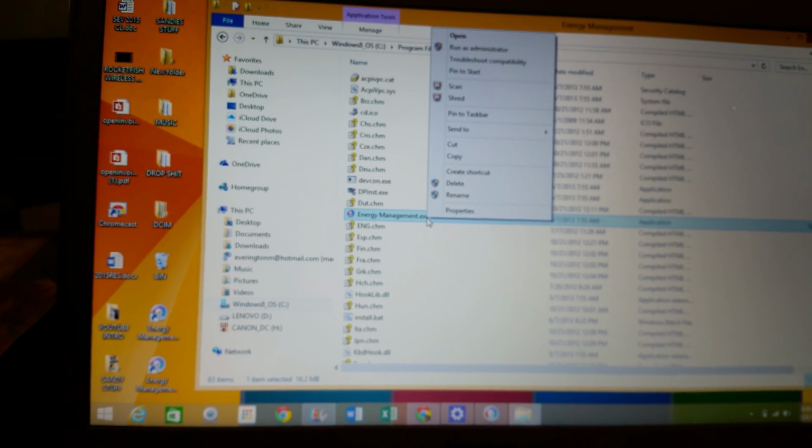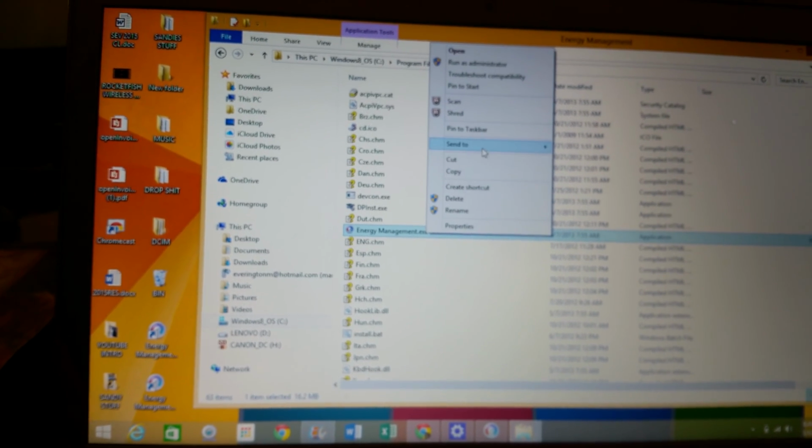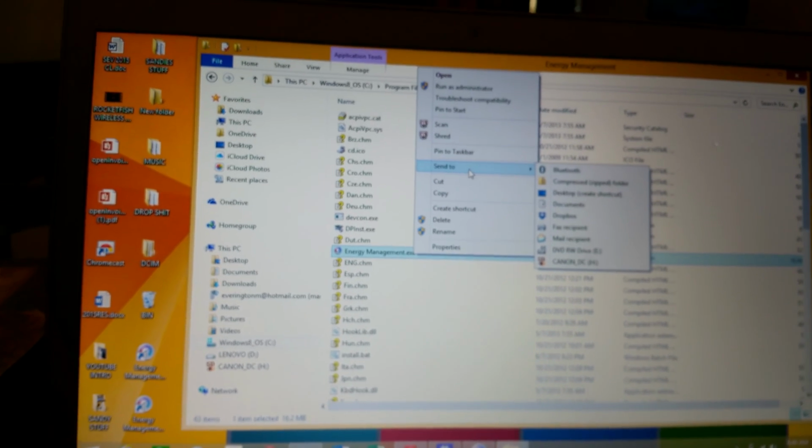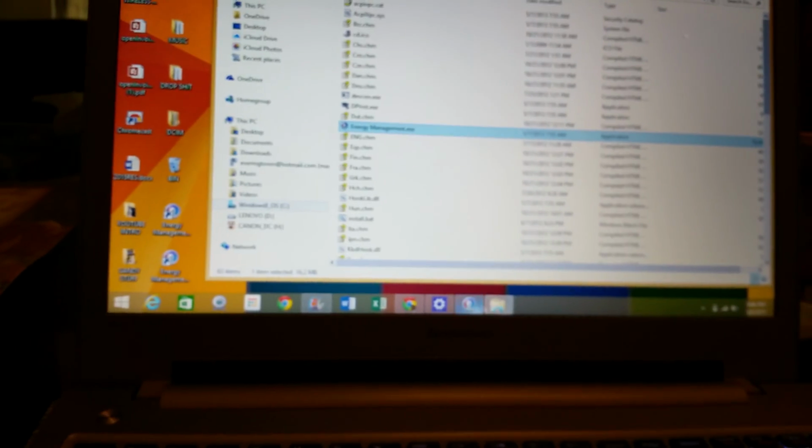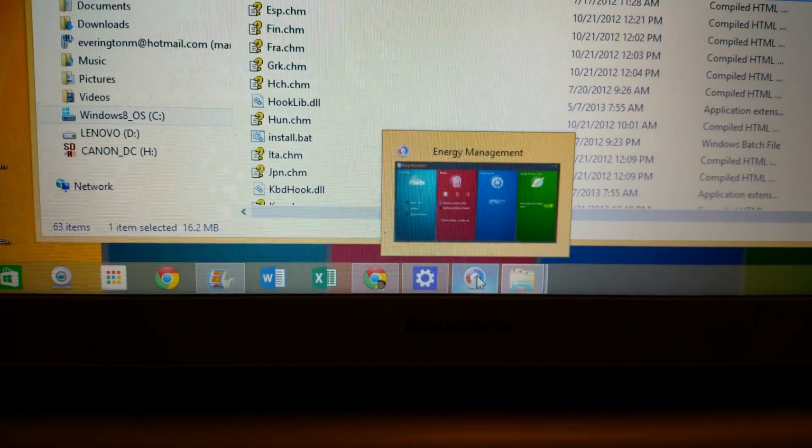You just right click on it, and you just send a copy to desktop, or you can pin to your start. So if you pin to your start, it will show up somewhere. It will show up right down here at the bottom.